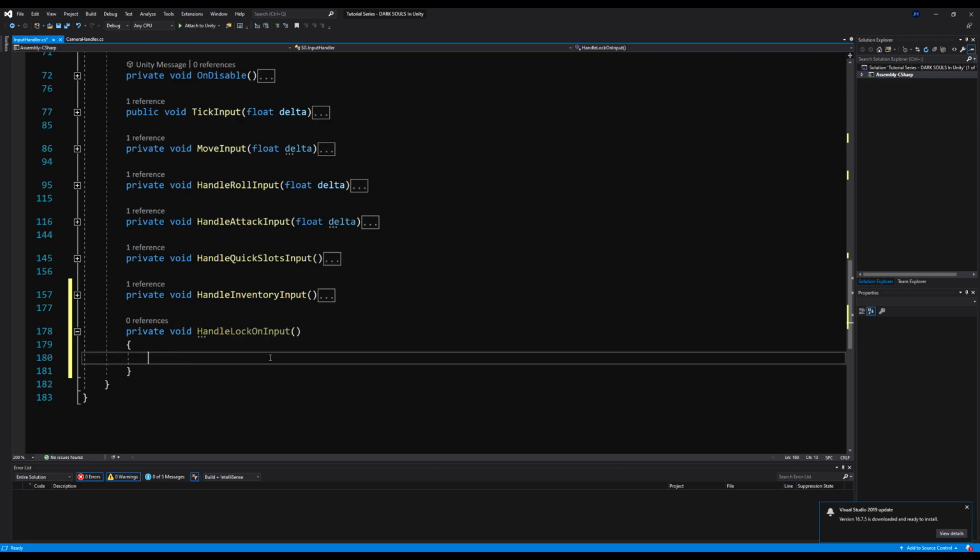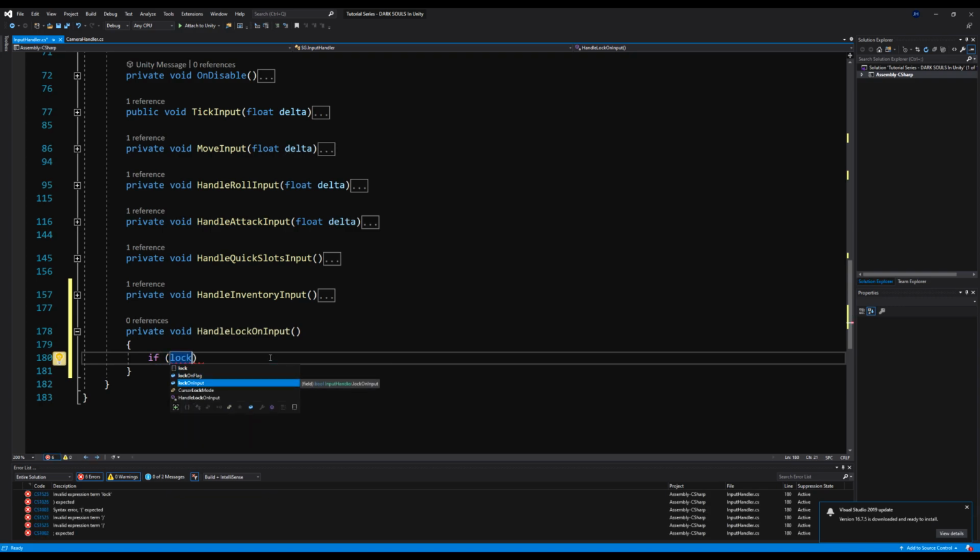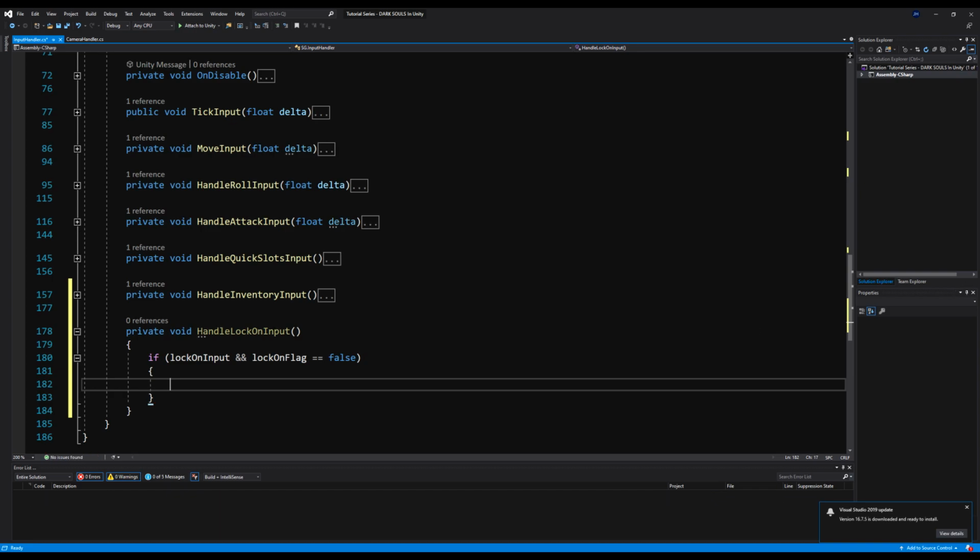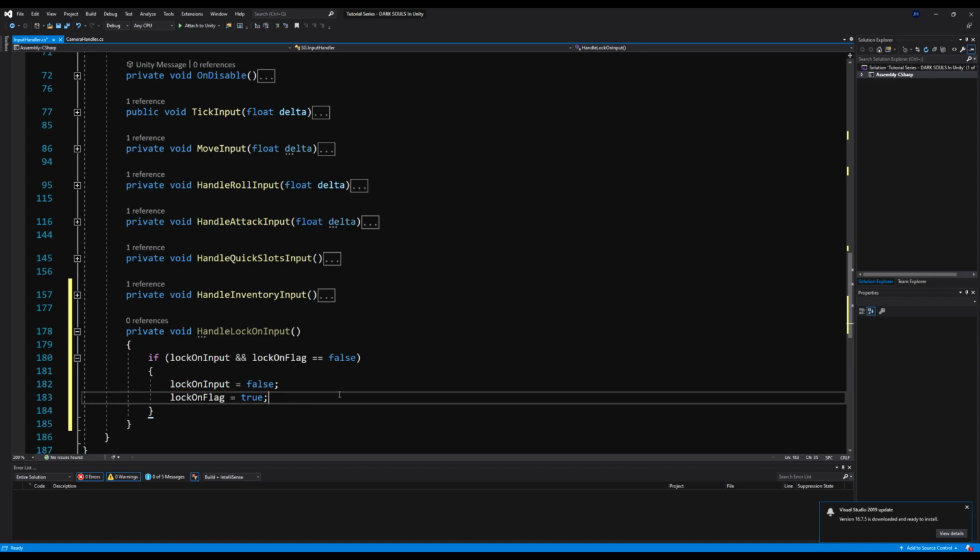Now in here, we're going to do a couple things. Let's first start off by saying if lock on input and lock on flag is not true. Actually, you know what? I'm going to say equals false because I just like it better. It's very clear. I won't accidentally look past it. I know that it's false. It's very obvious to see. So inside these curly braces, let's do some logic. We're going to say lock on flag equals true. And we're going to say above that, lock on input equals false. So once you click the lock on input, it's going to come in here and reset it.